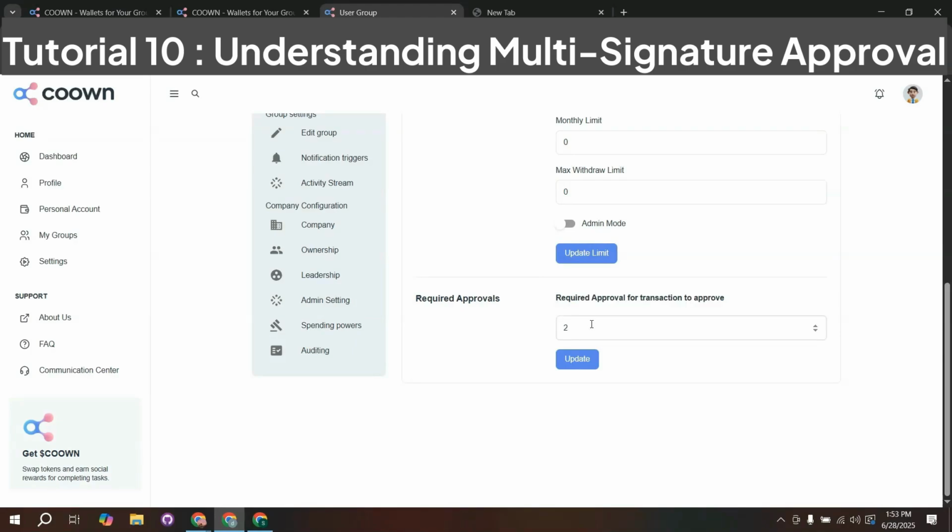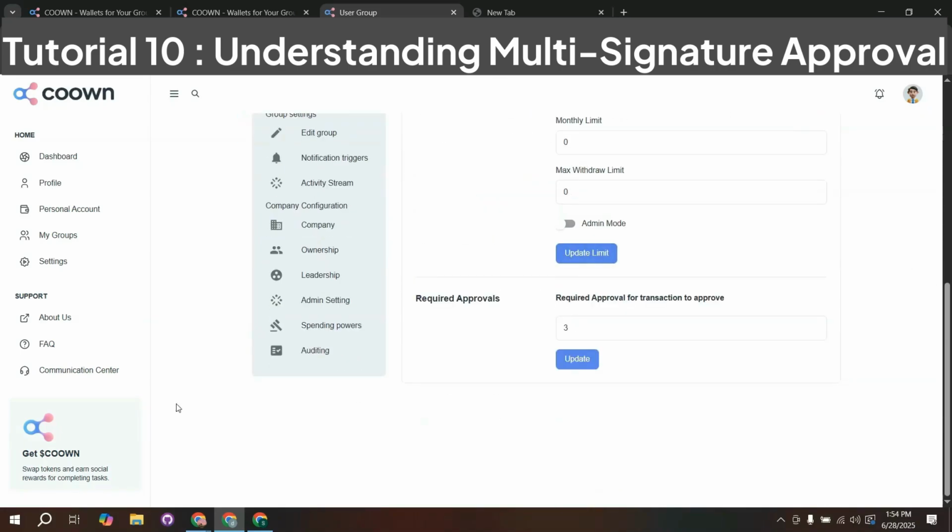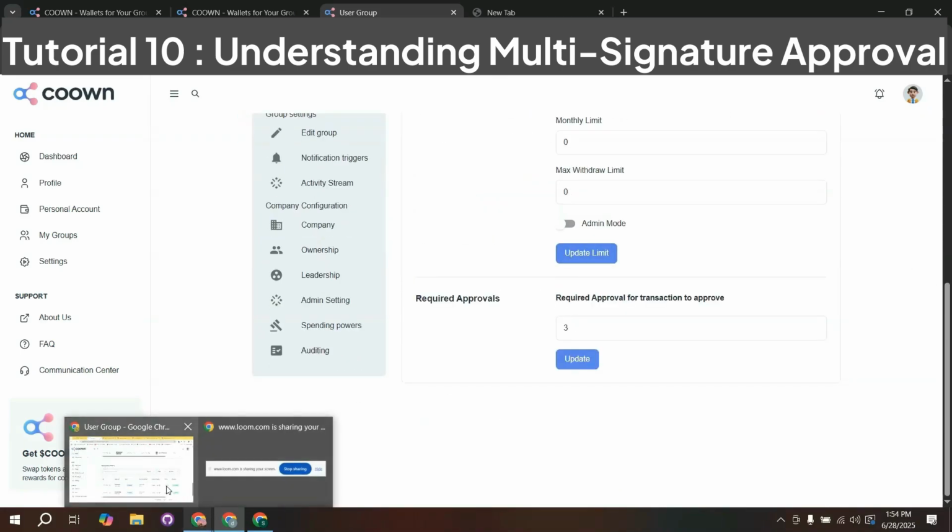If this is right now set to 2, I can set it to 3. The other members cannot set it to 3. If I do it right now like this, I update it. So required approvals are updated. Now 3 people need to approve in the multi-signature one. This is a separate one. We have already completed the hierarchical one. This one is our multi-signature transaction, and in here 3 approvals are required to do a transaction.